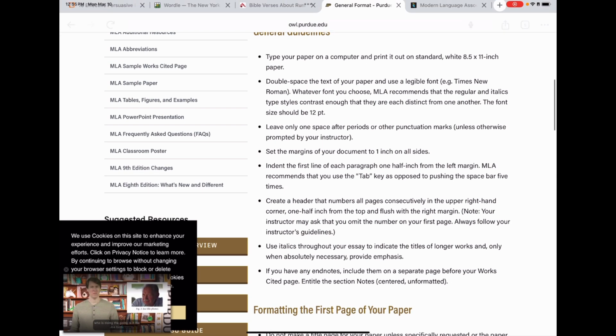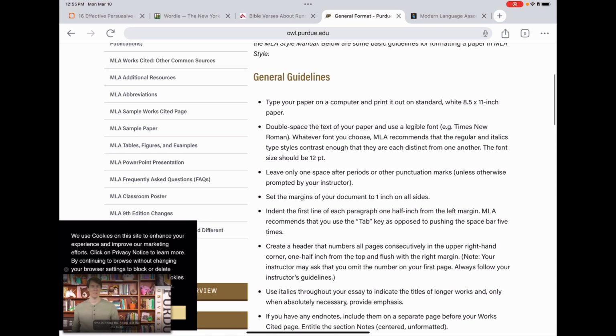Notice it's very specific. Type your paper on a computer and print it out on standard white 8.5 by 11 inch paper. This is important. You cannot turn in a paper for me, for your teacher, for your parent on pink paper. Don't do it. You can't use small paper. This is not the time or the place to be creative. Put your creativity into your writing, not into how it's presented.